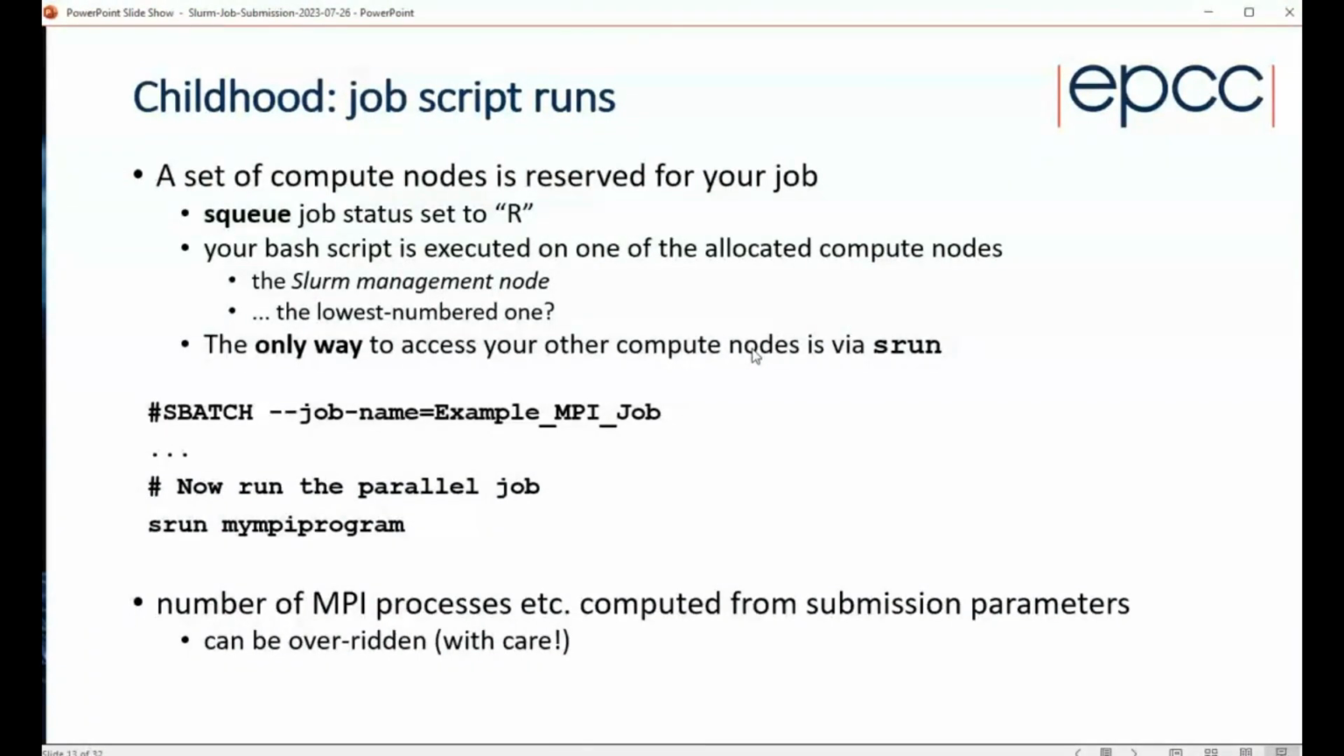But what Slurm does is it picks one of your compute nodes, and you'll be allocated one or more compute nodes. It picks one of your compute nodes, and what I believe is called the Slurm management node, which I think is always the lowest numbered one, but I might be wrong there. But basically, your bash script is executed on one of the allocated compute nodes, the Slurm management node. So one of your compute nodes is special, and it runs the script. So the only way to access your other compute nodes is via srun.